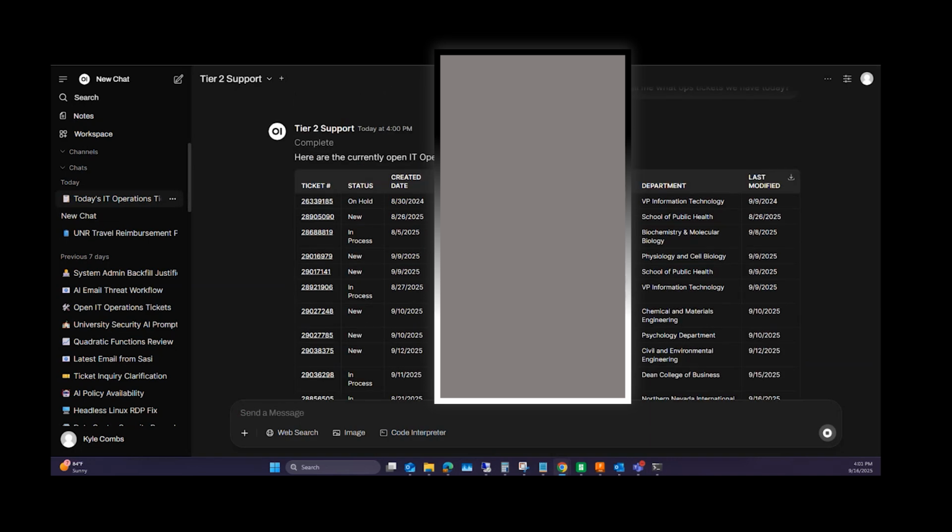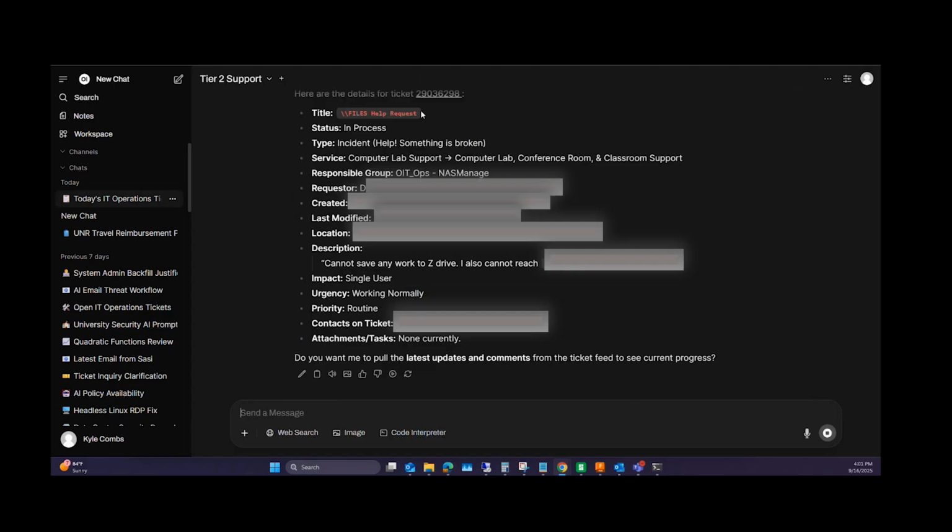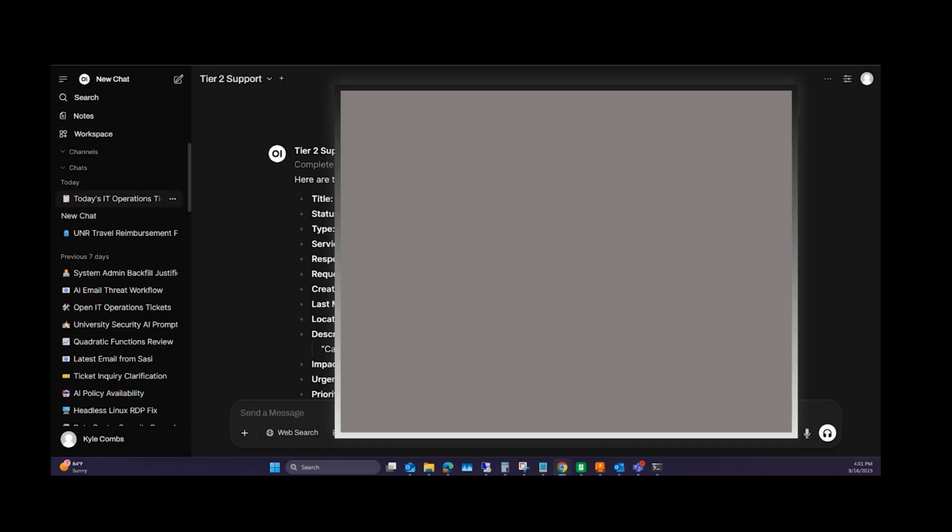So not only can it compile the list and give you the overall look of when things are created, when things were updated, modified, it can also reach into the actual comments, the description, and then I've got a couple of options here. I can say, do we have any info in Confluence or Microsoft resources or help resolve this?